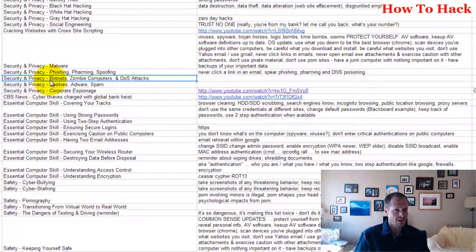We learned what a botnet was in the previous video. Just a bunch of computers where there's a little piece of software installed on it that allows the person who wrote that software to control that computer when they want to use it. They're often used for denial of service attacks, DOS attacks. And sometimes those are called zombie computers.